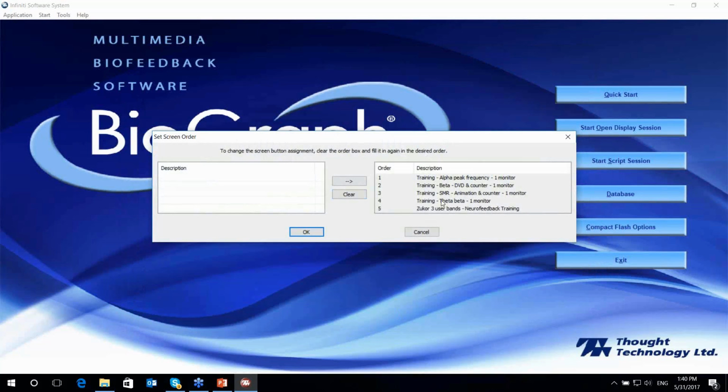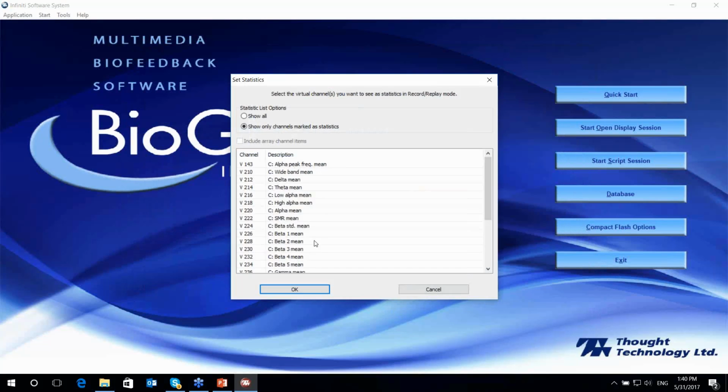I'm going to click OK. The system asks if I want to change the order of the screens. So if screen number 1, if I do not want it to be the alpha peak frequency, I can change that to be a different order. But I'm okay with that, so I'll leave this order as is.